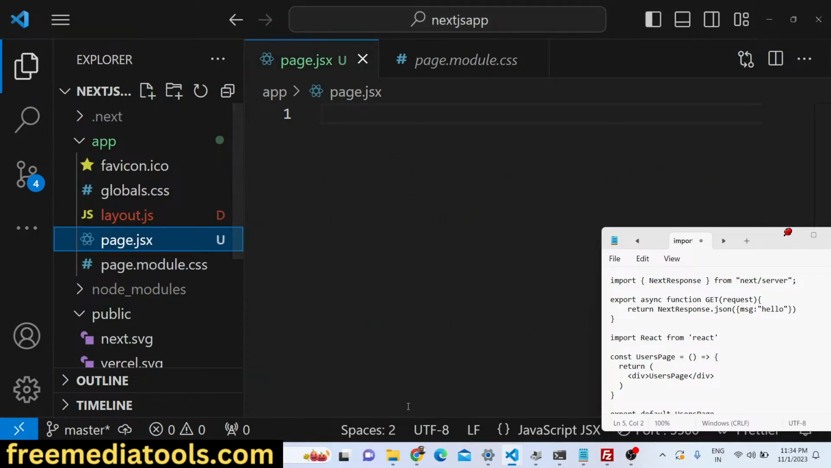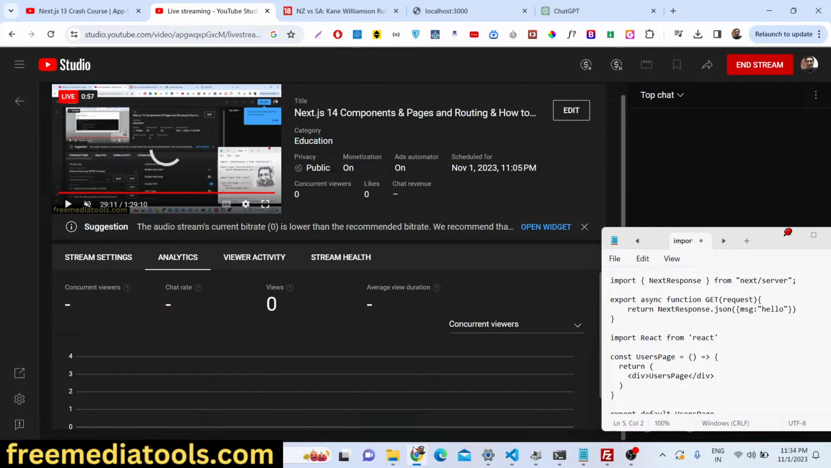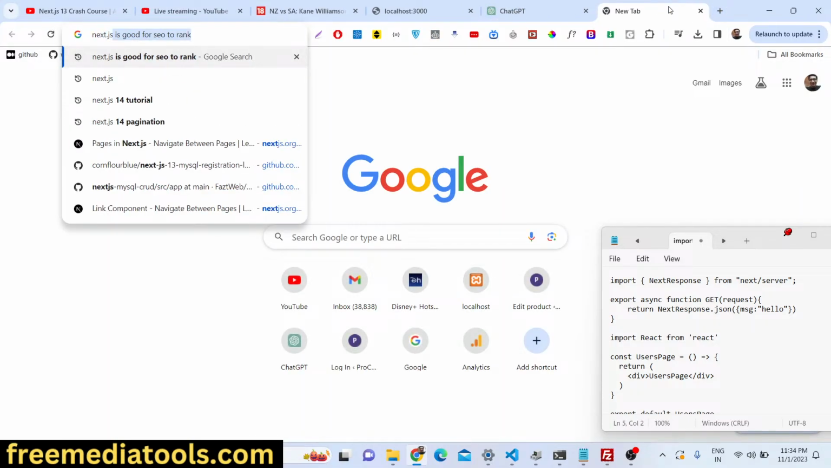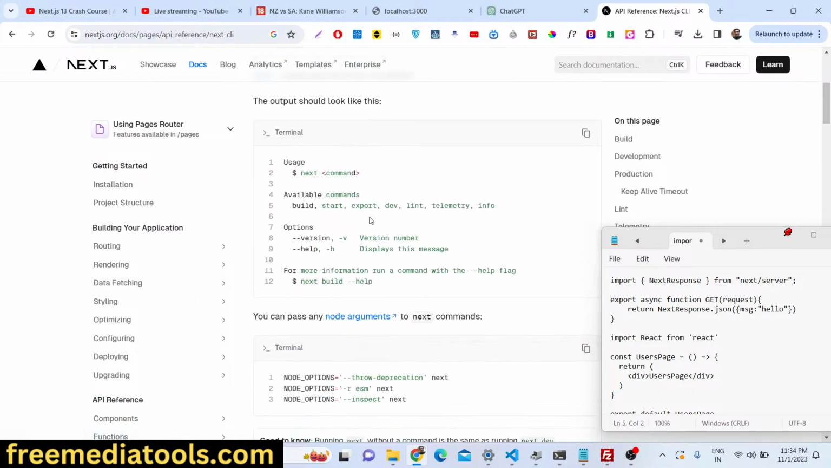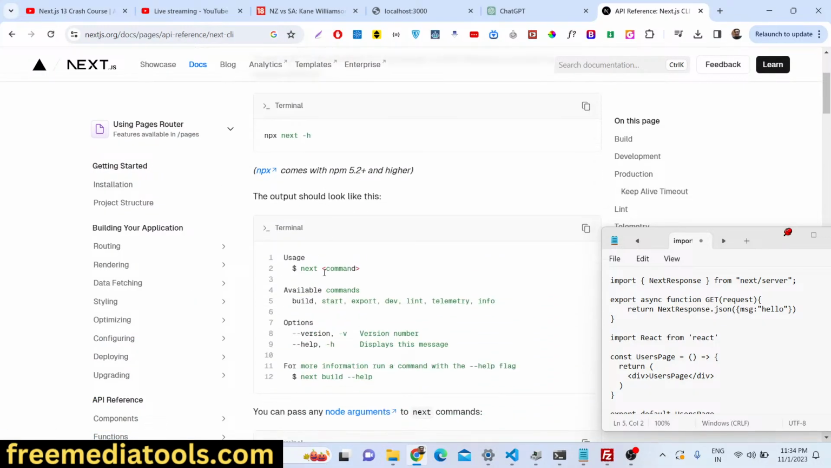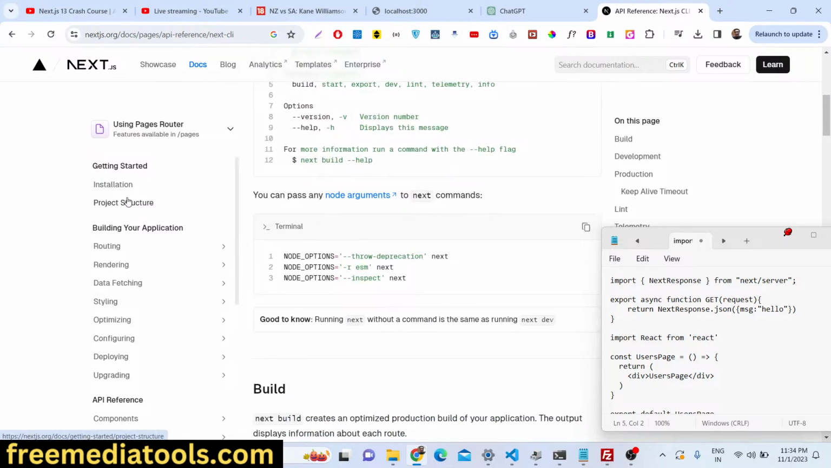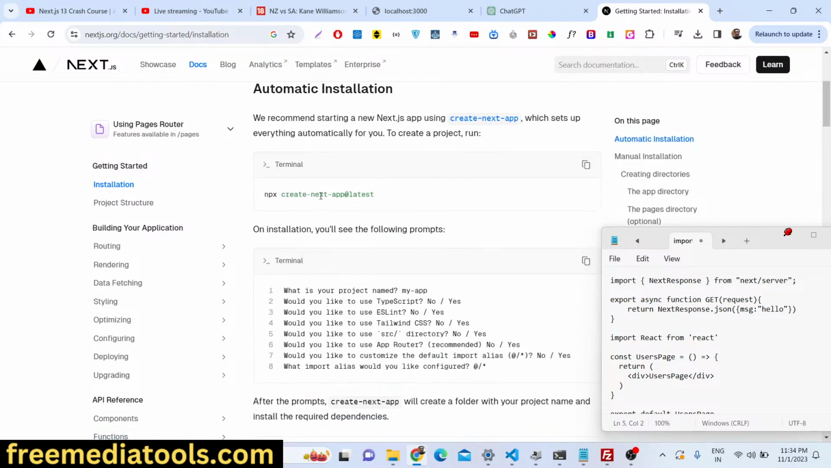So in order to create a brand new Next.js project, guys, you can use their CLI. You can go to their official website, guys. They have great documentation. If you want to simply install Next.js, you can simply invoke this command.